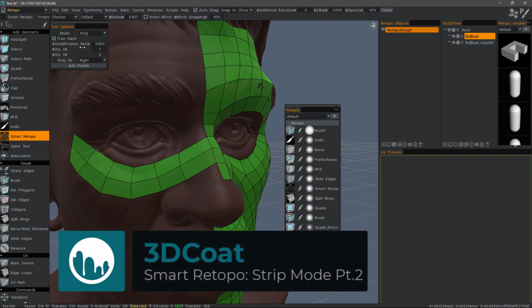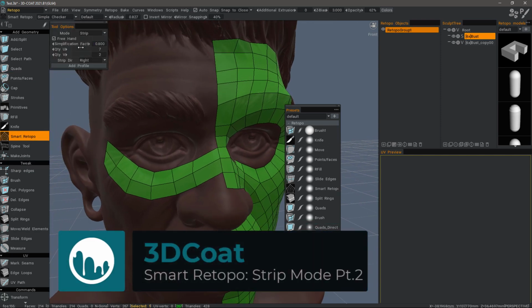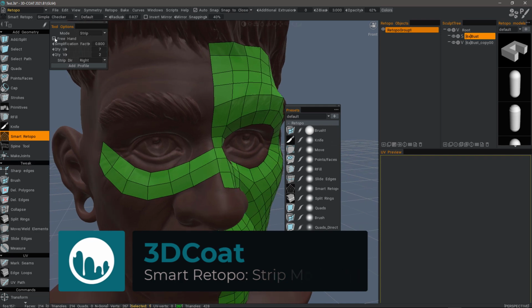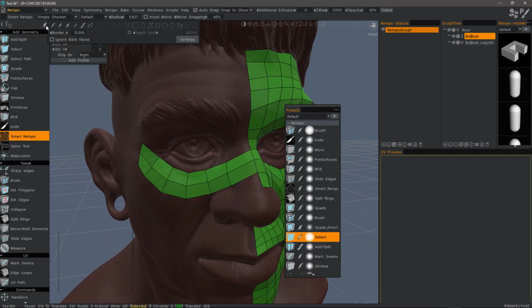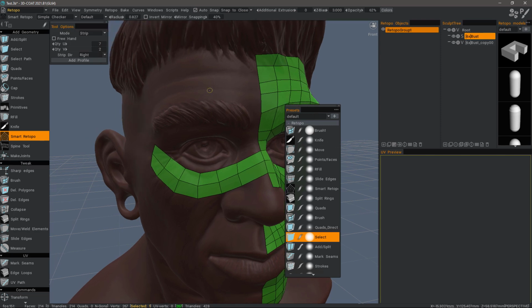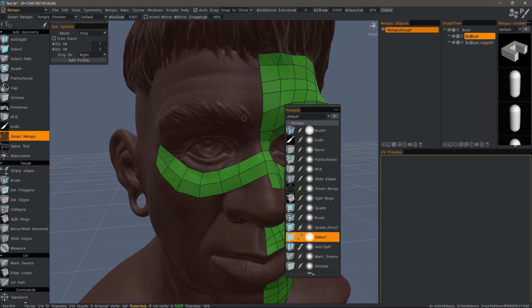Smart Retopo. Let's go back to the strip mode. I just want to mention again, with freehand unchecked, now it's more like using the spline stroke draw mode or the closed spline, in that you have to click to lay down points. So for example, if I wanted to create one here along the eyebrows, I would just click to add individual points and then hit escape when I'm done.